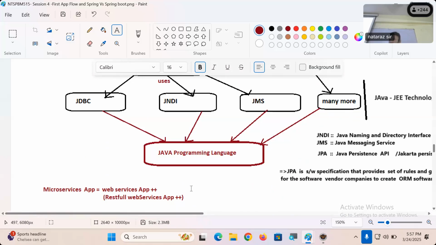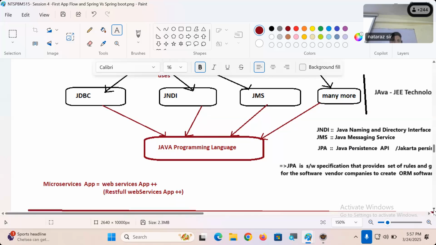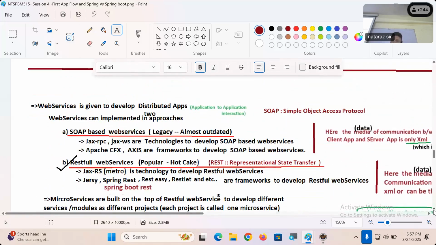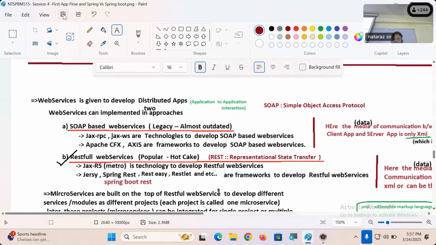Microservice application is nothing but web service application plus plus, especially a RESTful application. I already said SpringBoot is very good for microservice architecture based applications. Microservice architecture is an extension of web services, especially RESTful web services.